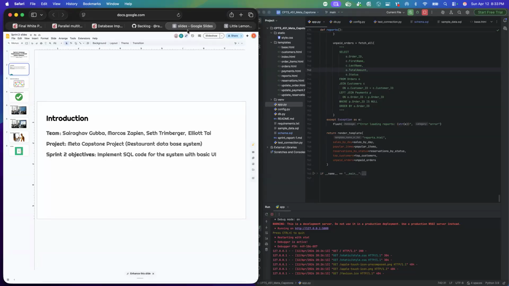On the front end, we use plain HTML and CSS along with Jinja2 templating, which allows us to render data and integrate it with our Flask application. We focus on building a clean and functional interface for interacting with our database.